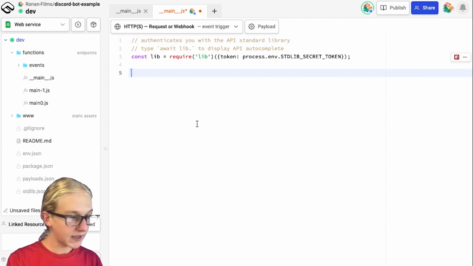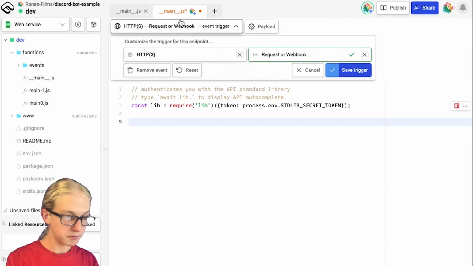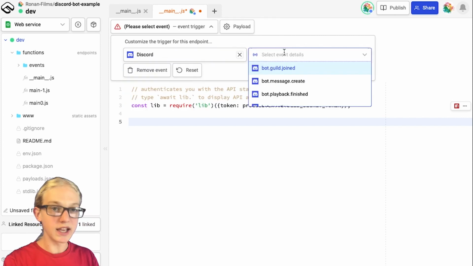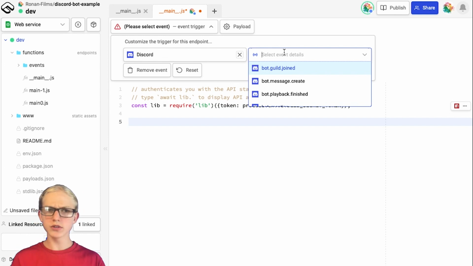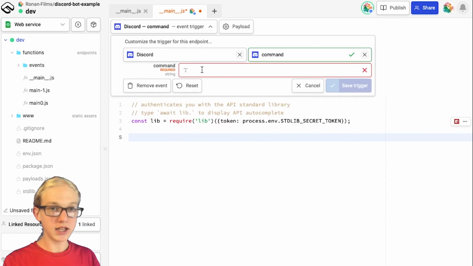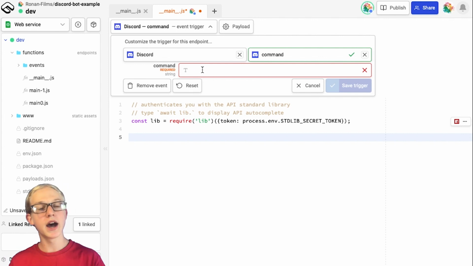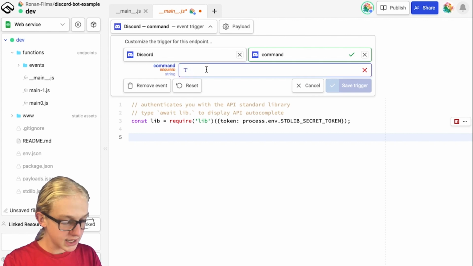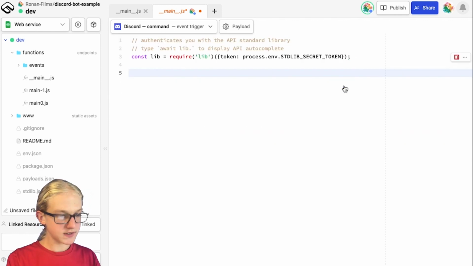You're going to want to delete that, come up here to HTTPS request or webhook, click this and do Discord. Come over here, but instead of doing prefix, we're going to do something a little bit different. We're going to do a /command. So we're going to do command, and it's going to ask us to put our command here. Now what we put in here is a command that we'll be using in Discord. So we will put here, let's put warn, because that's what we want. Then you hit save trigger, and look at that.